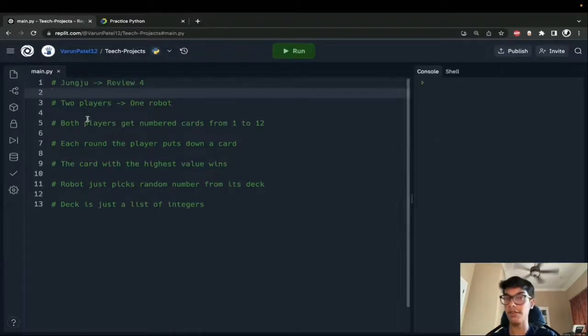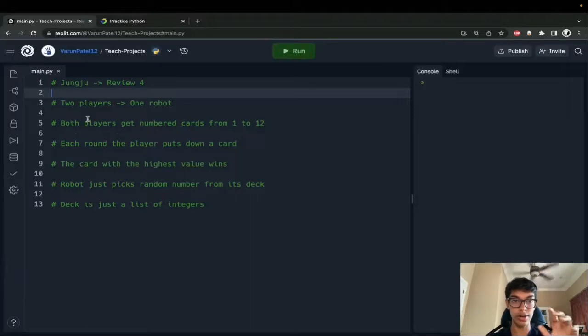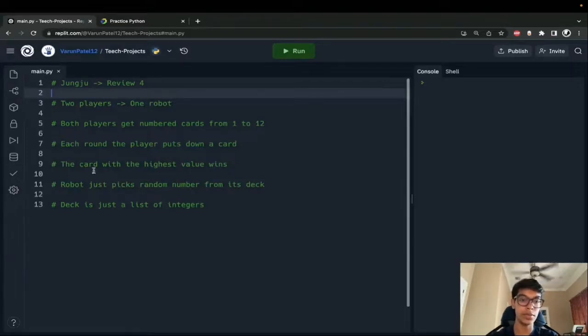So basically, every player has a numbered card from 1 to 12: 1, 2, 3, 4, 5, 6, 7, 8, 9, 10, 11, 12. And in every round, each of the players puts down a card. Whoever has the higher card number wins. And of course, it's going to be us versus a robot. We're going to code the functionality of an opponent player. So that's what we're going to do today.